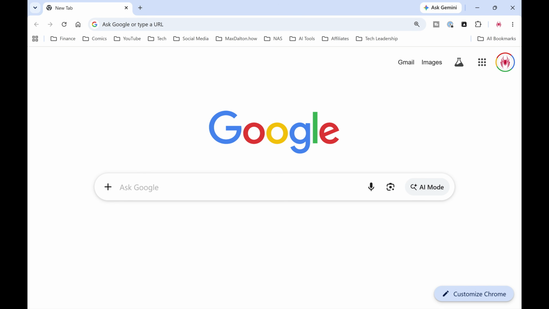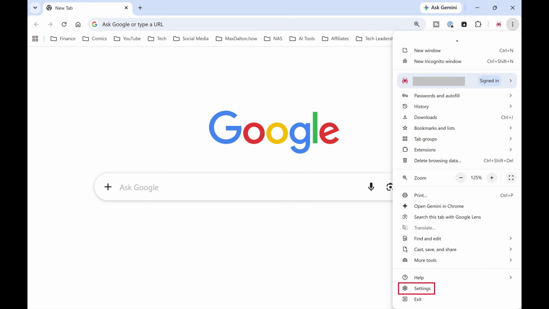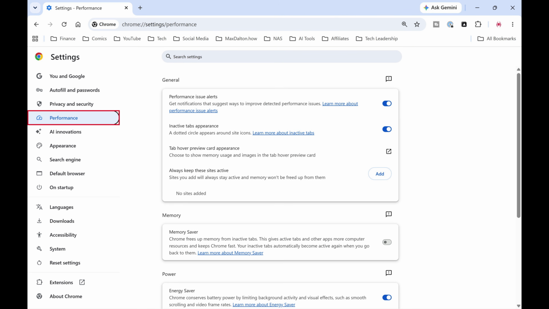Step 1. Open Google Chrome on your computer and click the 3 vertical dots in the top right corner to open a menu. Step 2. Click Settings in this menu and then click Performance on the left side of the screen that opens.